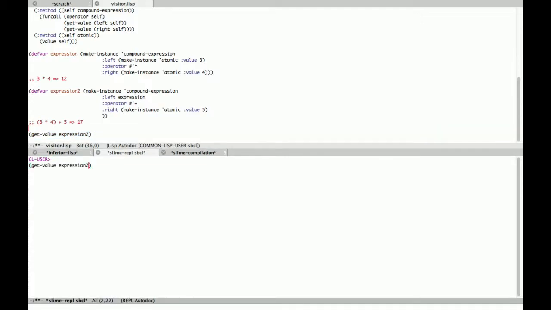So interactively in Lisp, we can change to some other code. Lisp is an interactive language, or rather can be run interactively as well as compiled. So if we get the value of expression, we obtain 12.